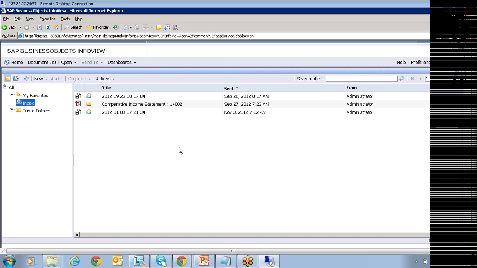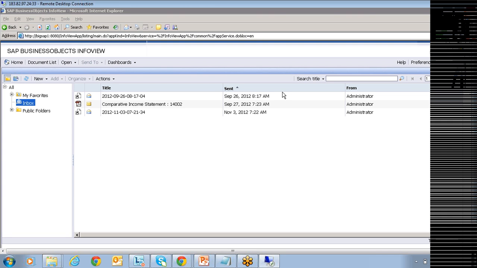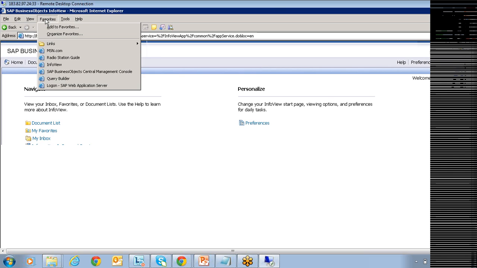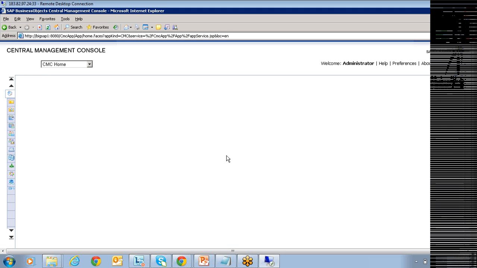So apart from scheduling based on a time, if you want to schedule based on an event, so what is that event? Here in BusinessObjects, we have three types of events. So let's see where we find the events and how we create them. Those events are available in CMC. Open a new window and I'll log into the Central Management Console. And here under Define, you have events. Click on events.